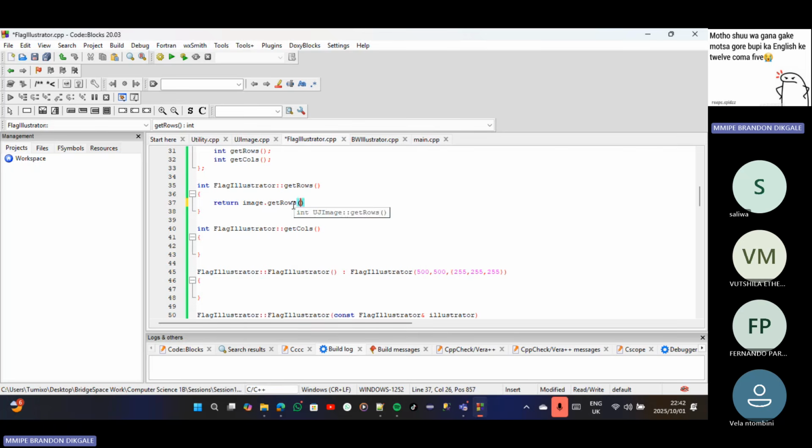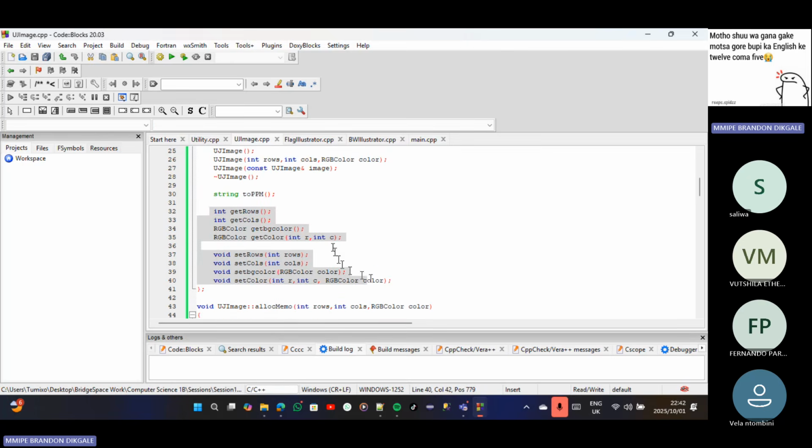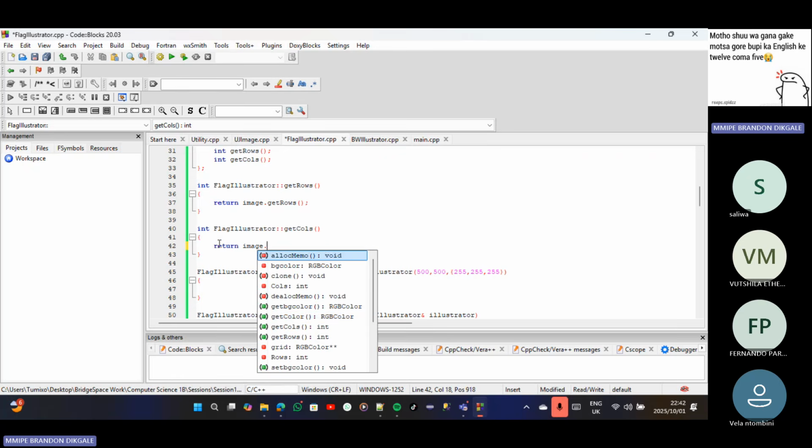So remember my UJ image, I've created these getters in my UJ image. They get rows, they get columns. I created them here. Get rows, get columns and stuff. So since UJ image is inside our flag illustrator, I can access them directly. So return here. I'm also gonna return image dot get columns.